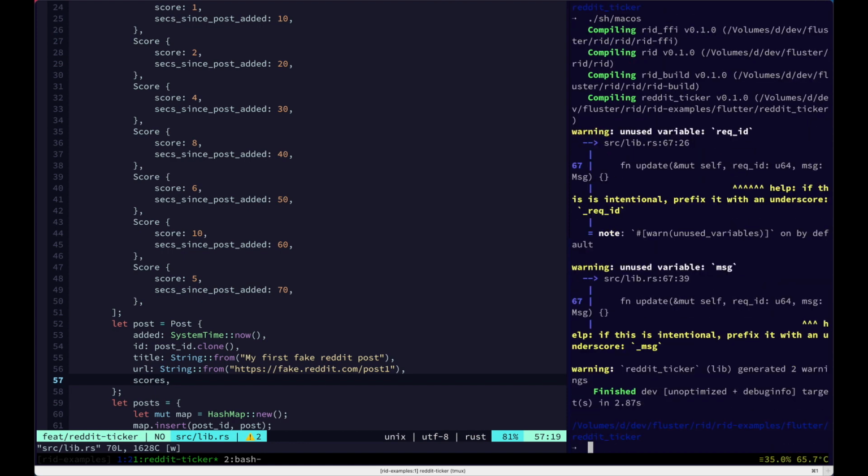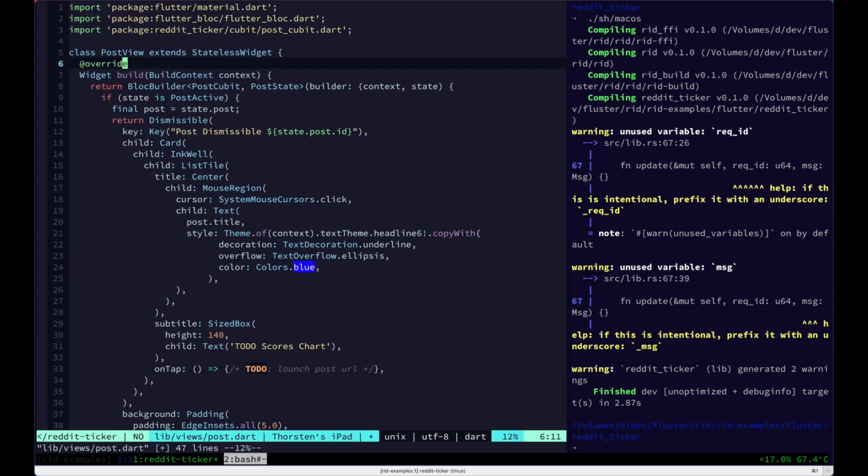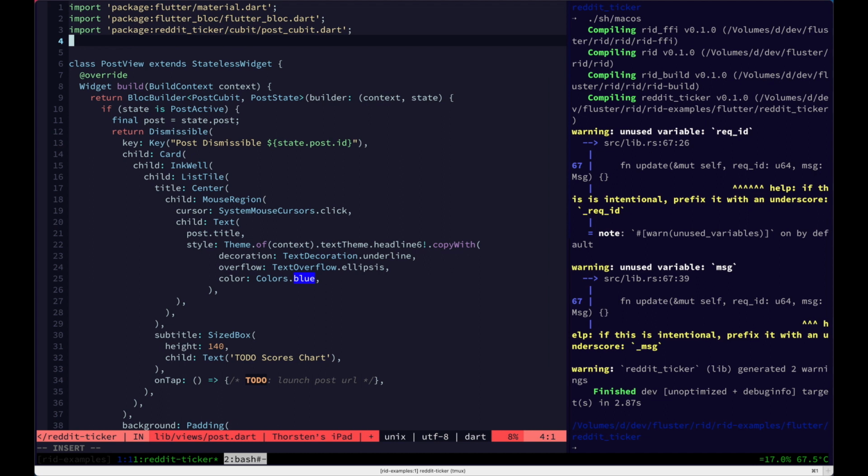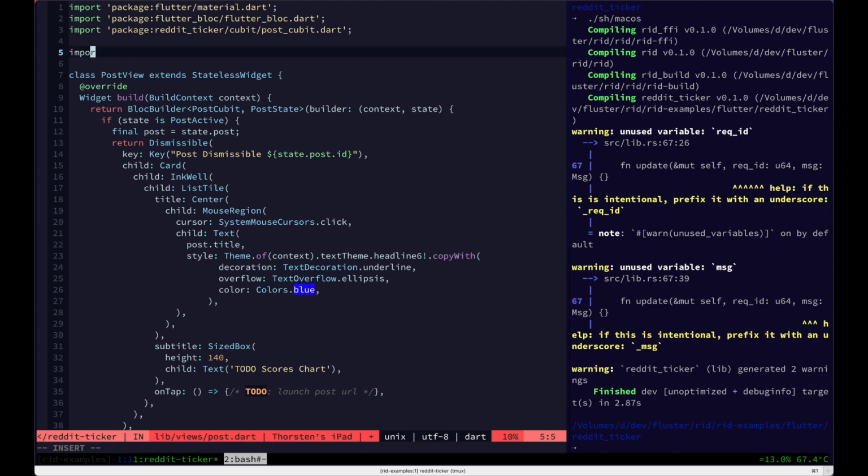Now we're going to go to our post view where we want to show the chart. Let's go to our post view where we are going to render that chart. First of all, let's import the charts library that we're going to use: charts_flutter, and we're going to import that as charts.